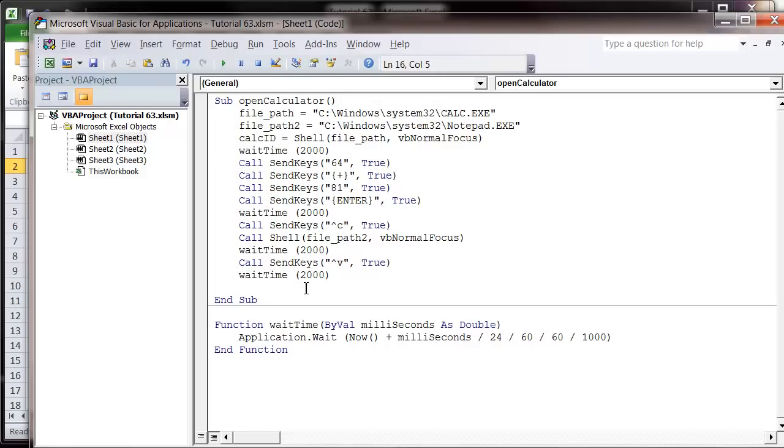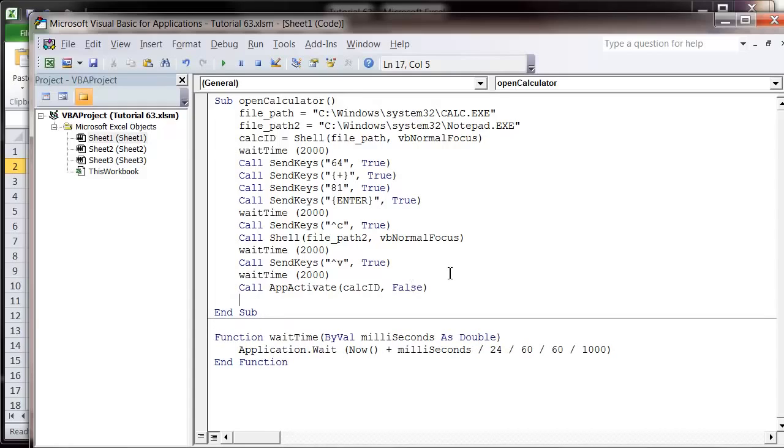ID and call AppActivate, open bracket, pass it as the title parameter the calcID, and then let's put wait as false. And we put wait as false in this case because it means a slightly different thing, and if you put true, it waits until it's back in the editor before it carries on running, which we don't want it to do. We want it to run straight away, so put false.